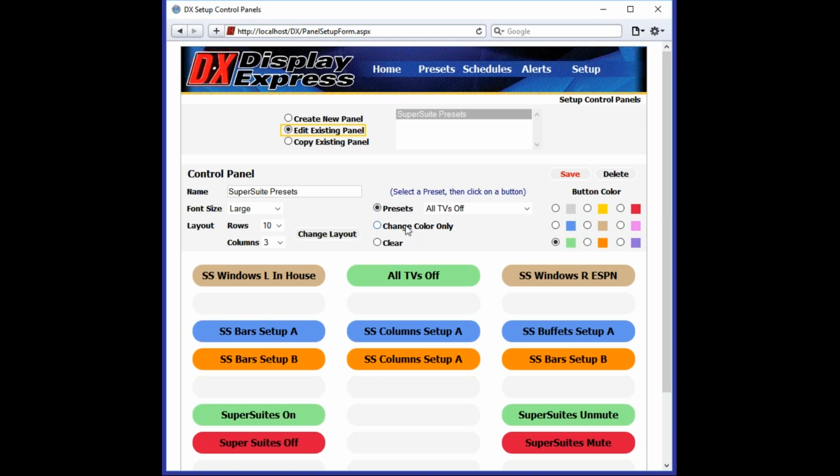So I like to arrange the buttons as I like them. Then I go to change color only and then color the buttons as I see fit. If there's a button I didn't want, or I changed my mind about layout, I hit the clear button and then click the button I want to remove. And now that button's gone. And once you're done, you save the panel. So it's very simple. Put the presets on the page, select colors if you want to use those, and save all your changes and give it a name.